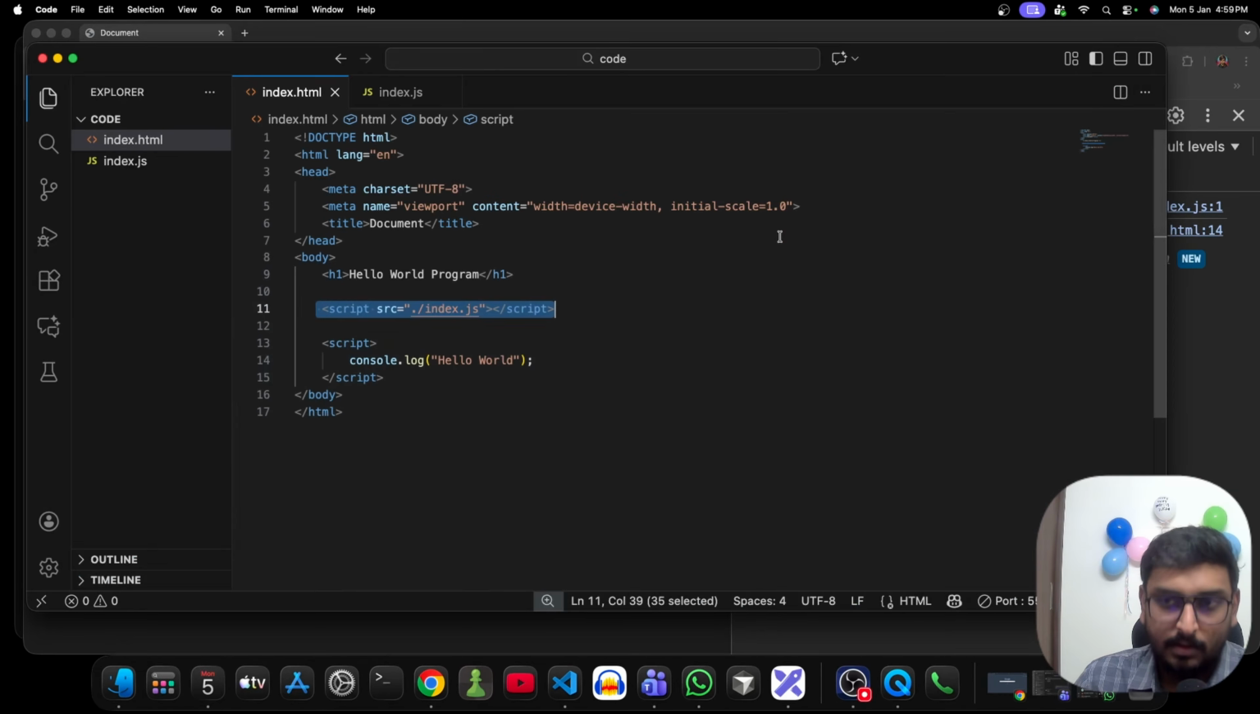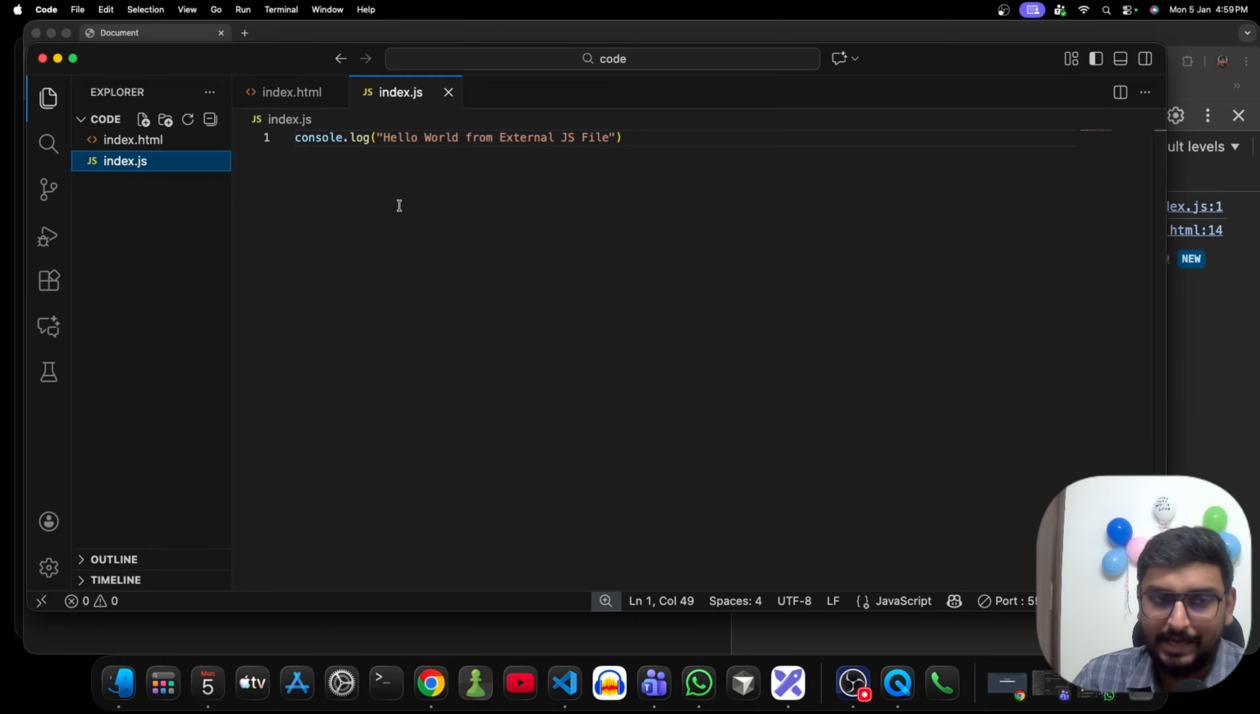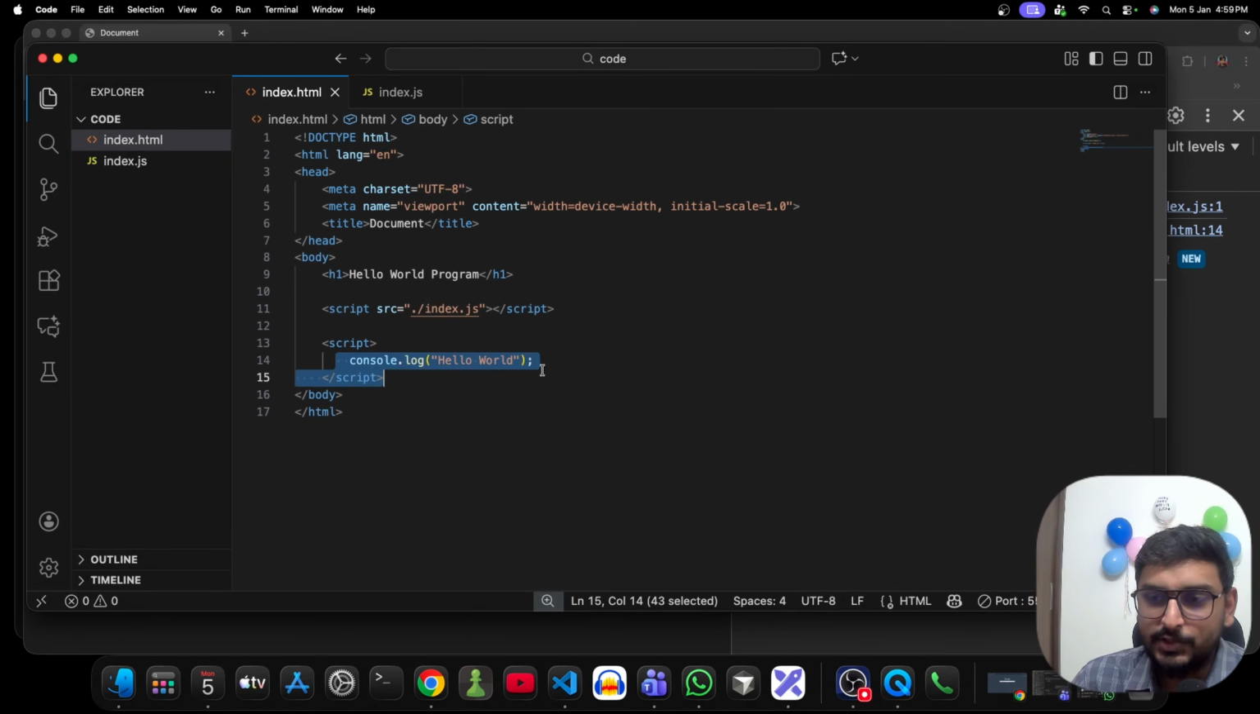But the best practice is, when you're doing this, avoid this. Why should we have an external file where we can write our JavaScript code? Because as you build bigger and larger applications, you cannot write that entire large code inside the HTML file altogether. The HTML file would be very large, very huge. That's what I meant to say.